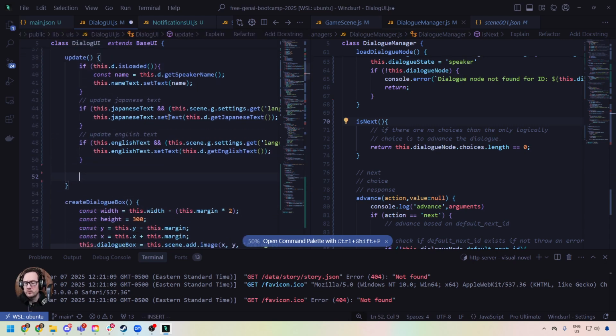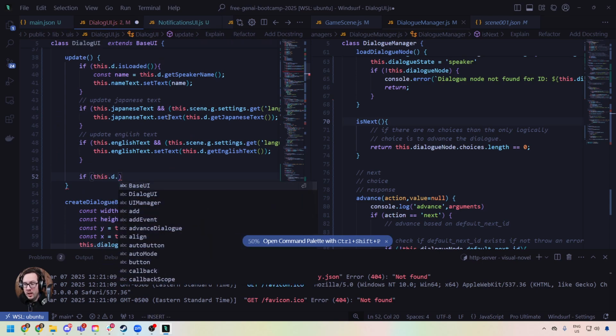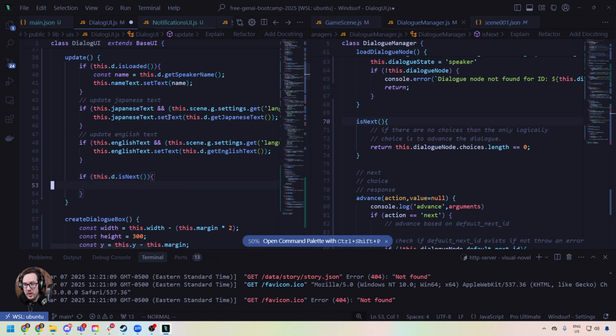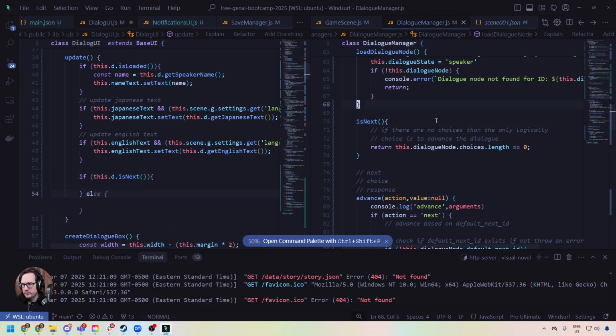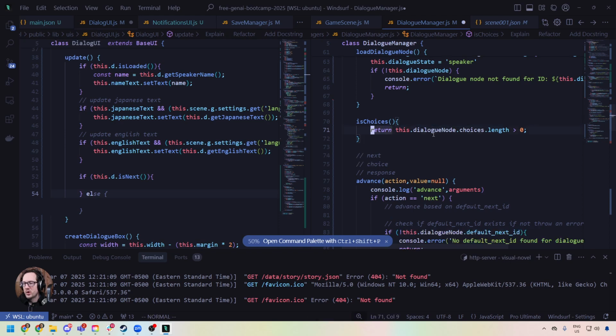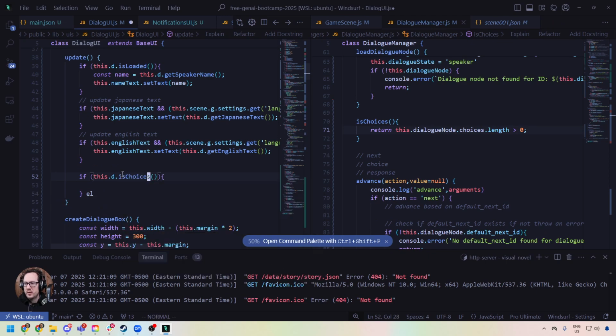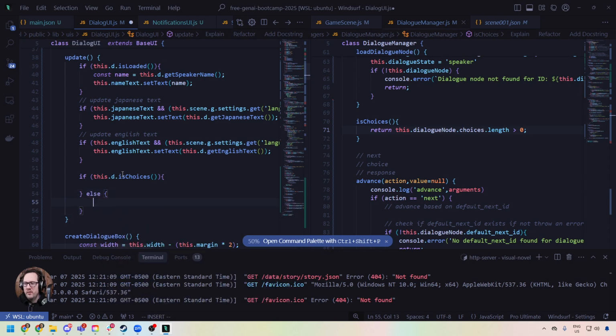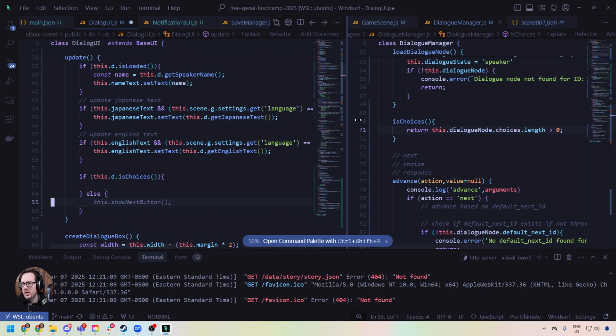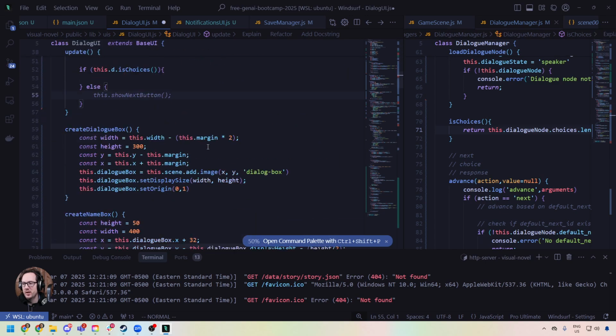And so if this D is next, then we'll do this. And I guess the other thing is we could say if is choices, right? So if choices is greater than 0. So if there are choices, because then we always just show the default by default, right? So we say if choices, else, then do next. And here it says show next button, but we should have direct access to this button if we find it here.